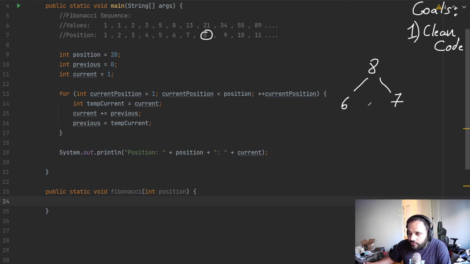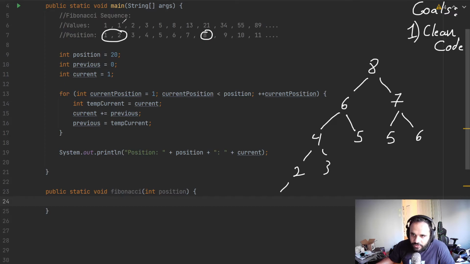Okay, that's pretty straightforward. But I don't know what position 6 is or 7. For position 6, I would need to know position 4 and position 5. For position 7, I need to know 5 and 6. For 4, I need to know 2 and 3. For 2, well, in this case, 2 is already known, right? Let's say at the beginning, they're always 1, 1. There's no point of going to 0. Okay? So let's say 2 and 1, they're known. It's going to make my life easier. They're always 1. So this is pretty straightforward. This is value 1. For 3, I need to know 1 and 2.